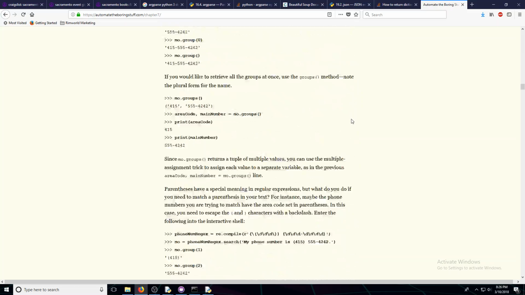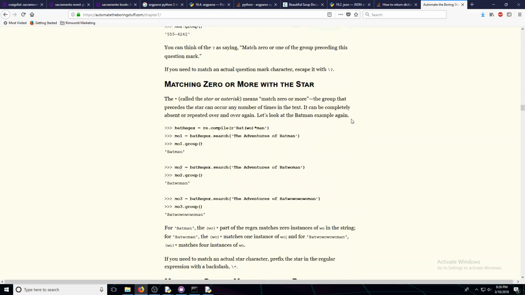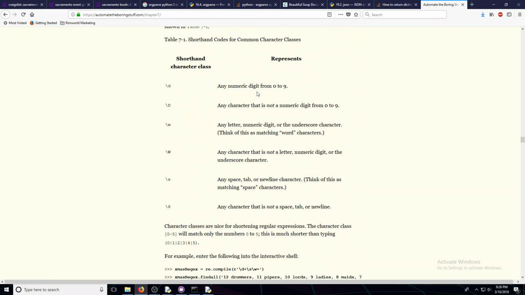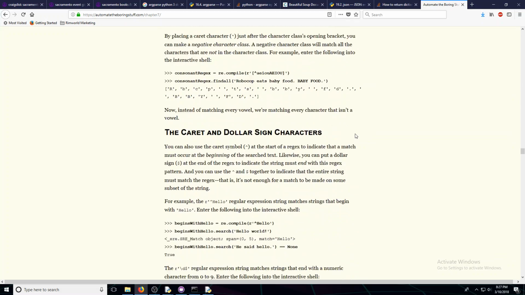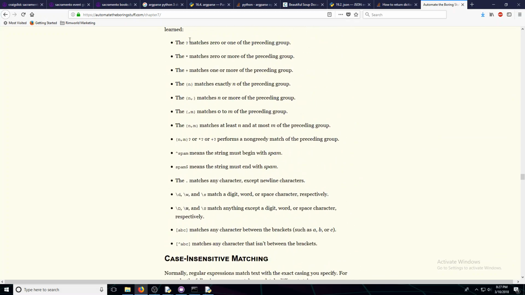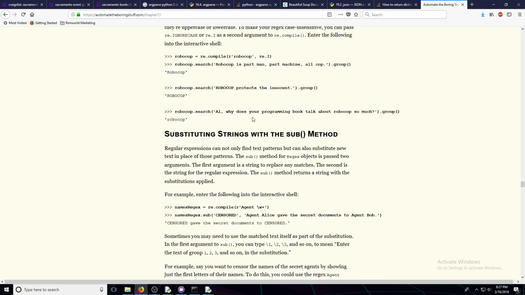But the key thing here is, once again, why make your own stuff if someone's already done it? Any numeric digit, so shorthand for character classes. Any numeric digits from 0 to 9, any character that is not a digit from 0 to 9, and a letter. And if you go further, he has a longer chart. Matches 0 or one of the preceding group, matches 0 to m of the preceding group, matches at least n of the preceding group.